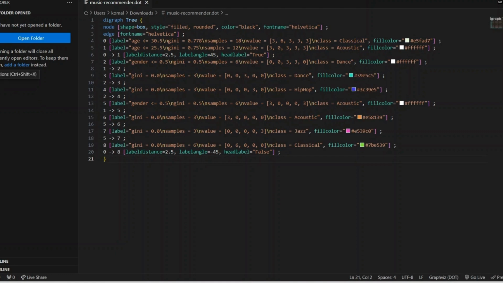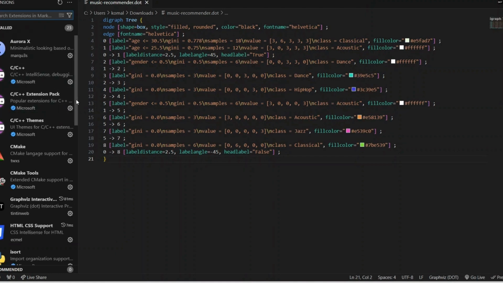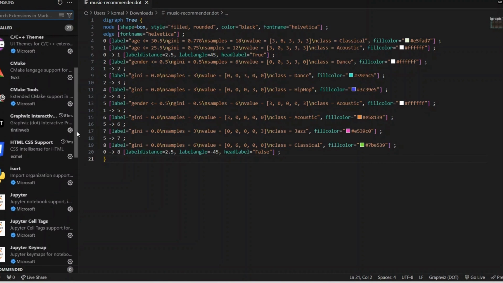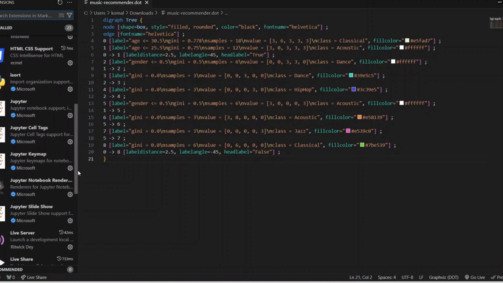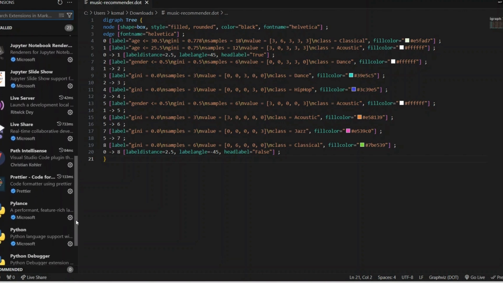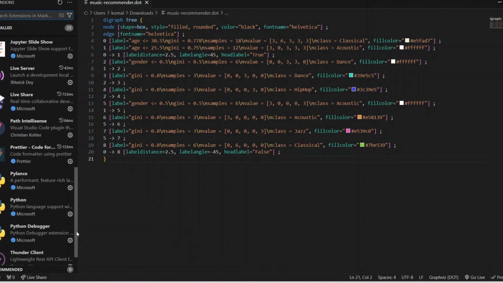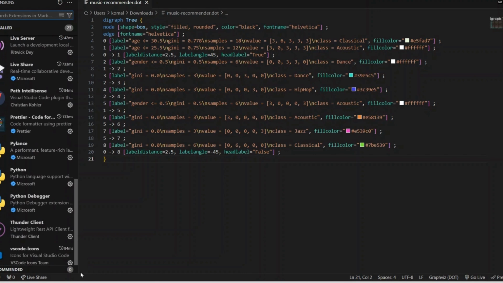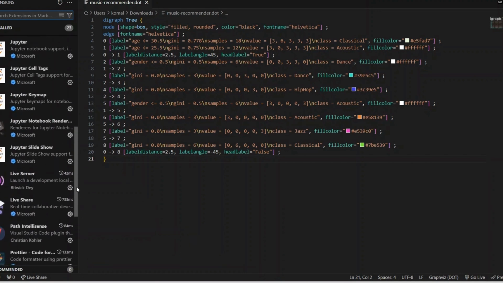Now one important thing you have to understand here is that you need to install extensions. These are the different extensions which we have with our Visual Studio editor. There is one very important one which we require to run this dot format file.